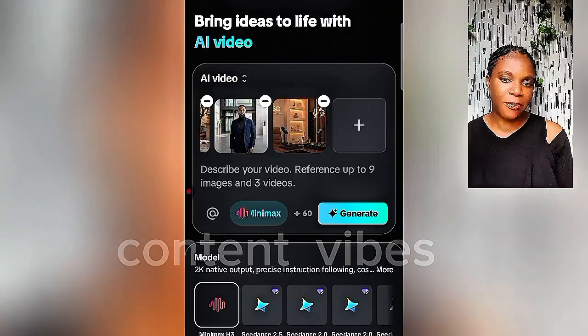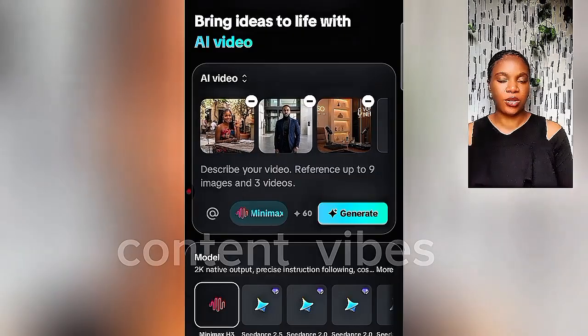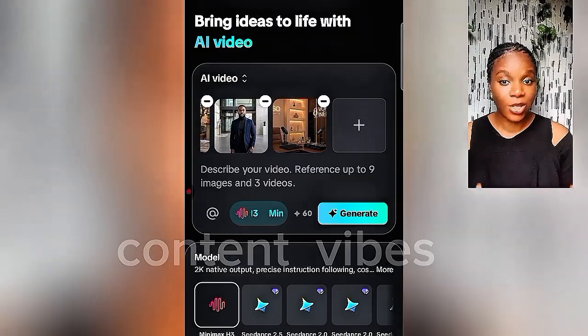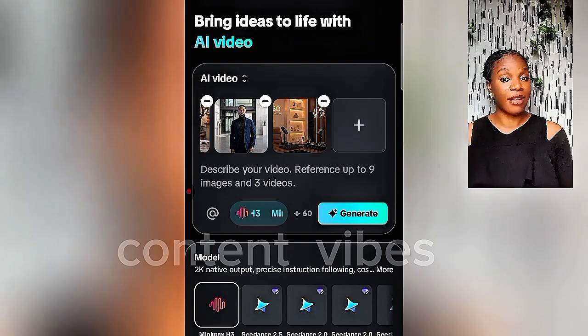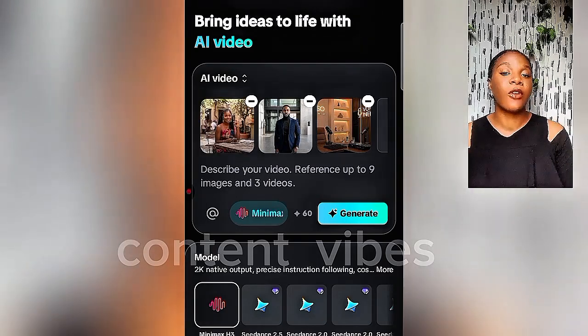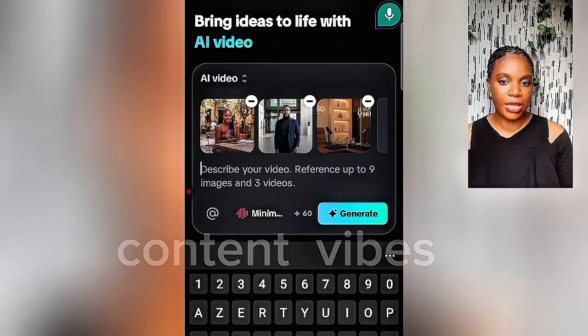Below the images, you see describe your video, reference up to 9 images and 3 videos. This is also trying to tell you that you can upload up to 9 images and 3 videos. You can also describe your video. Now let's describe the video we want to create.